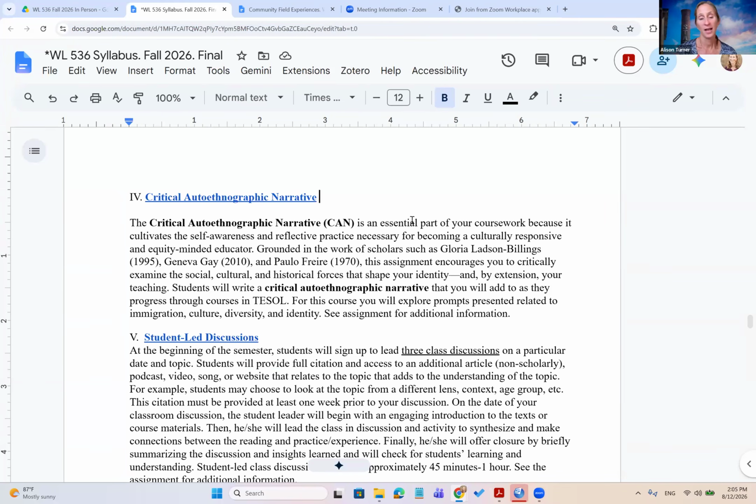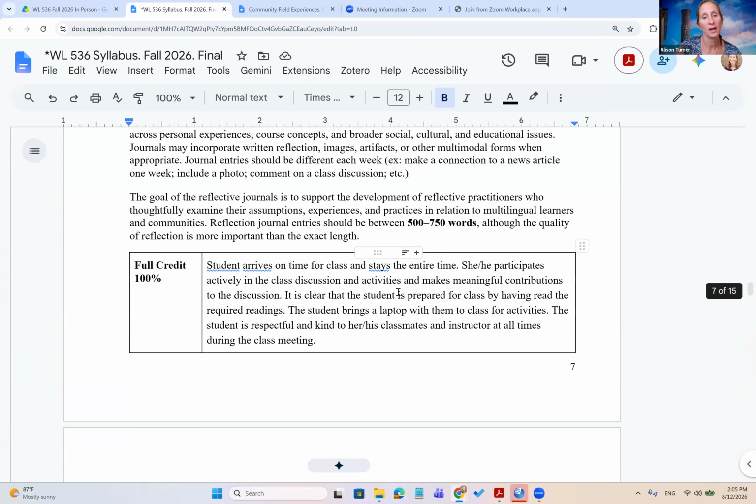So the critical autoethnographic narrative is just what it sounds like. It's an opportunity to think back on your own life, your upbringing, your cultural background, and how that shapes who you are and how you see the world today. Because as we'll talk about, we really carry with us our cultural lens and how we view multilingual learners, decisions we make in the classroom, etc. So this is a way of unpacking that identity that we have that is shaping, right? None of us are fully cooked, as I say, but we're certainly in progress. Okay, so that's the critical autoethnographic narrative.